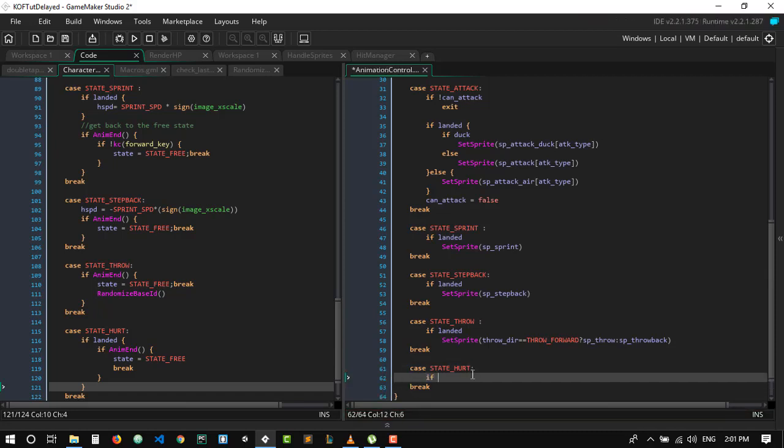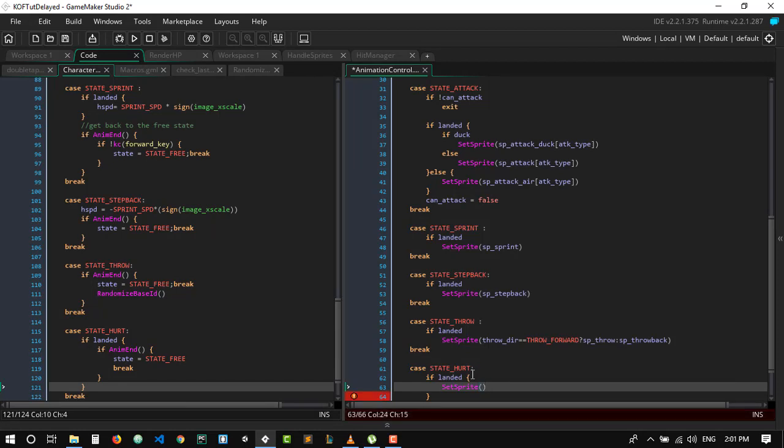Okay, so we're just gonna check if we are on the ground. So we're gonna set sprite to, now we don't really have a way to tell did we take a high hit or a mid hit? So I'm just gonna choose one of them, or randomize them. But we're gonna fix this later when we add more features to it.